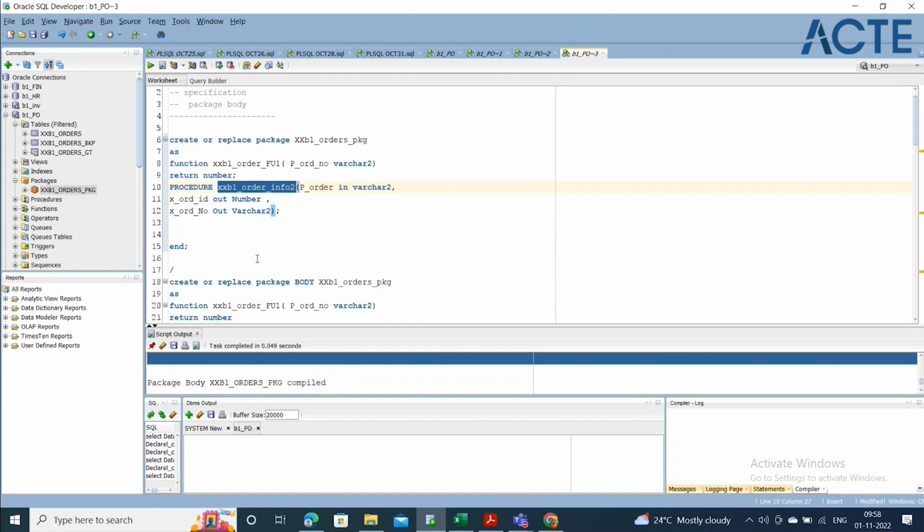Okay, this is also one of the interview questions. Can we define a function or a procedure inside a body but not in a specification? You got it, right? Those we call private functions. Okay, that is private things.